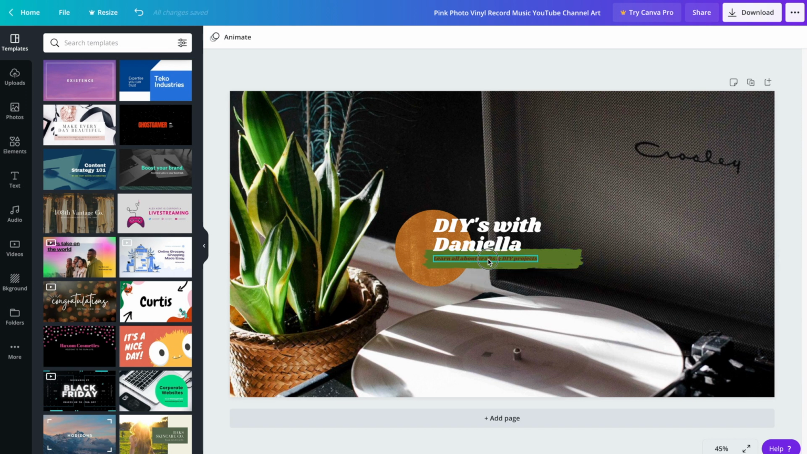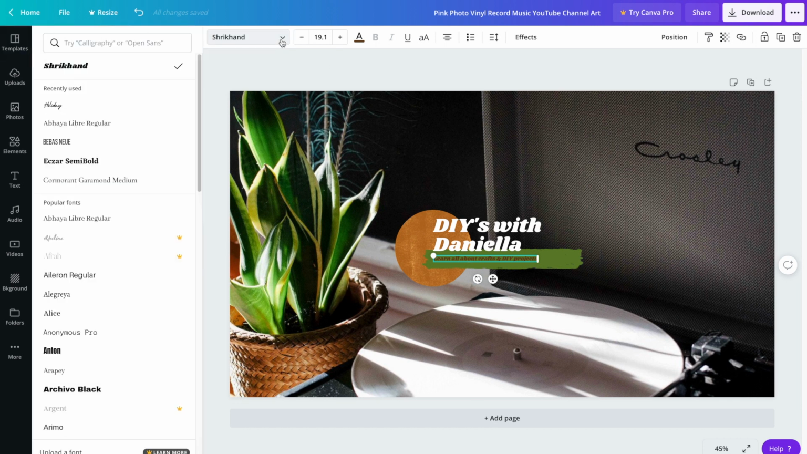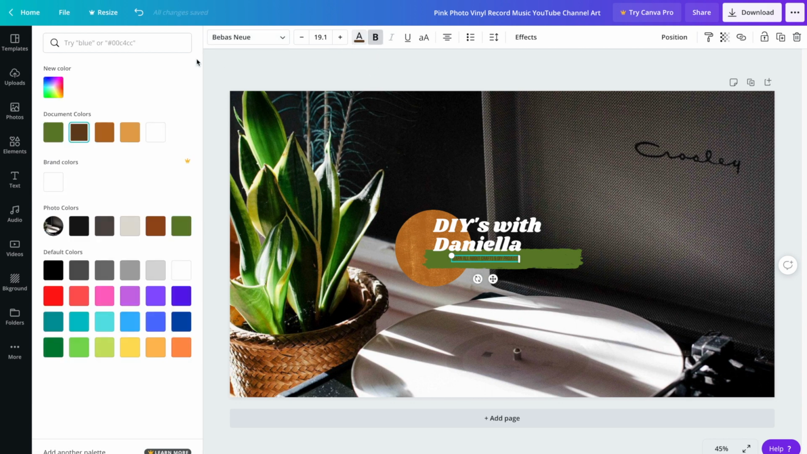And of course, we need this text to stand out a bit. And if you'd like, you can also change the font. So we clicked on the text and then clicked on the font up here, and then you can play with different font families. You can also make it bold and then change the color.